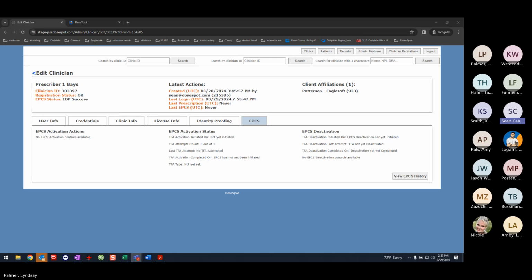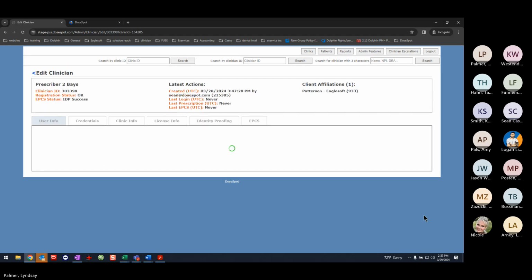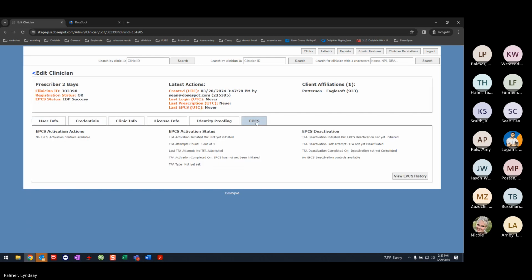Normally, we've been setting up clinician admins as their own users. But if you want to just jump back out and go to prescriber 2 bays, I put them in the same status right now, so we'll be able to show the workflow as normally expected. Oh, and let me add a DA license to that user too. Sorry, hold on one second. 1, 2, 3, 4, 5, 6, 7. Okay.